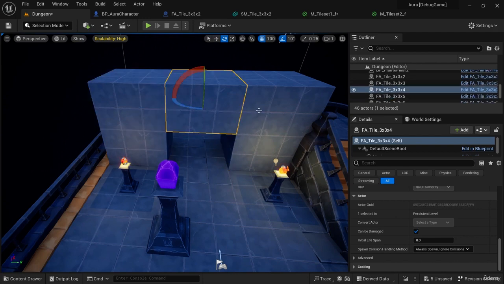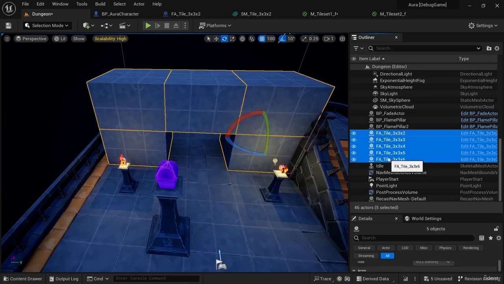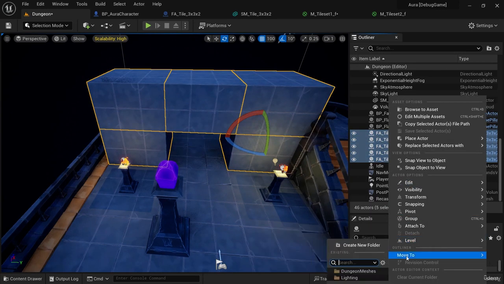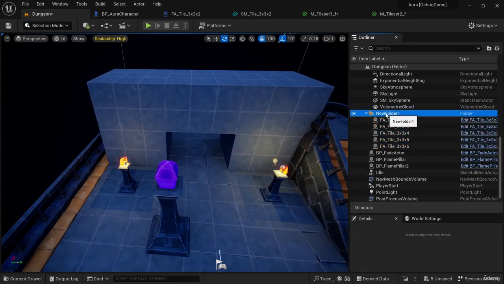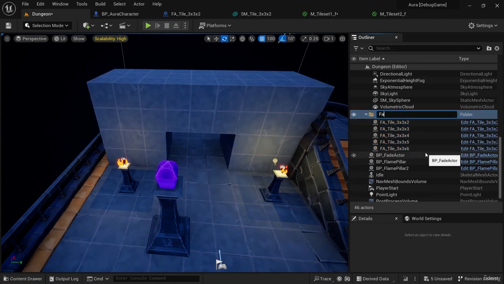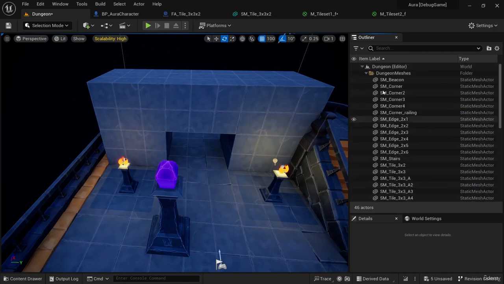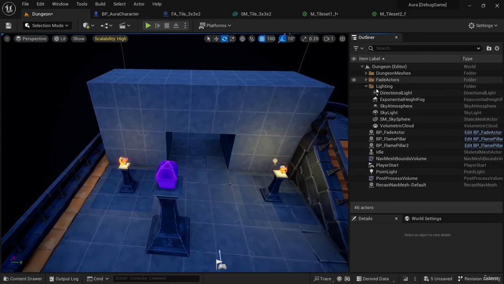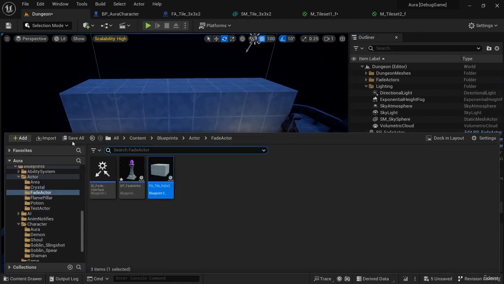Okay, so we have these fade actors, and I'd like to put all my fade actors into the same folder. So I'm going to select my fade actors, right click, move to, create new folder, and I'm just going to click the folder, click it again, and rename it to fade actors. So now I'll have fade actors, and they're different than my dungeon meshes. Now that I have fade actors for these, I can test this out.